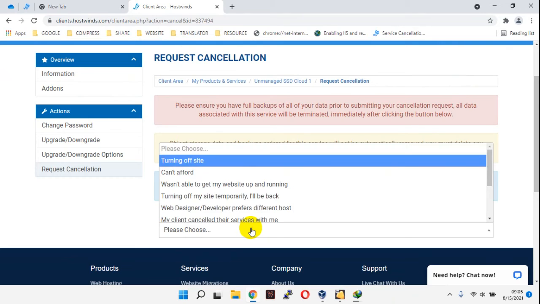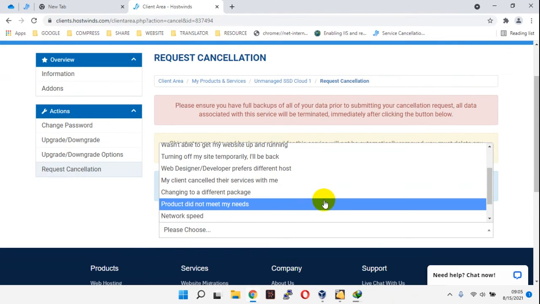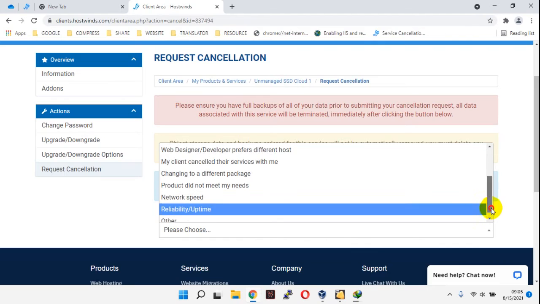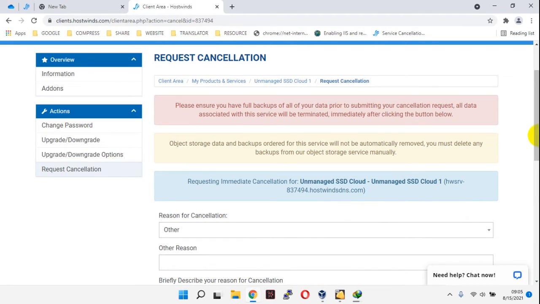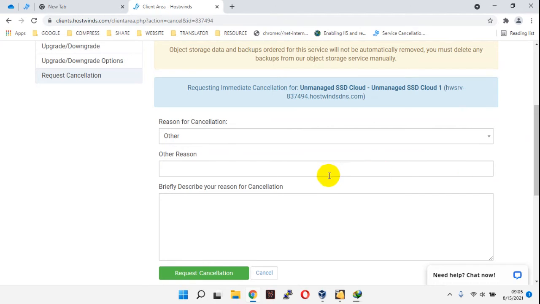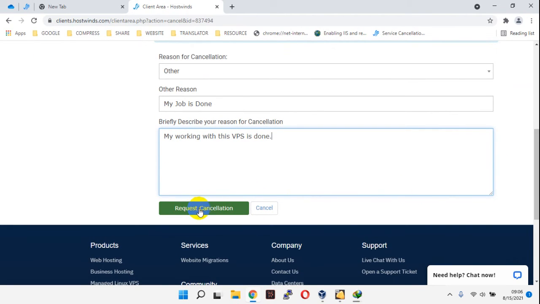Then this is the reason, and for example I choose others for the reason. In here, let's try to give the reason for Hostwinds. For example, my job is done, my work with this CVS is done. Then we can click the request cancellation.